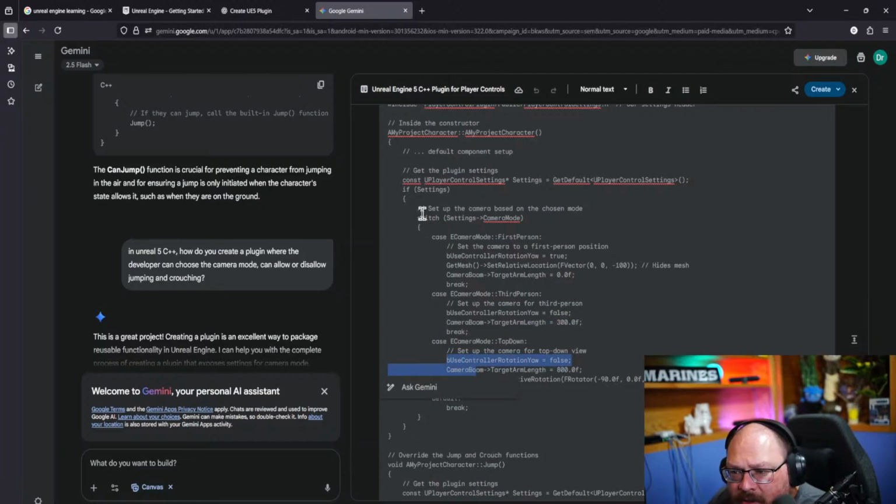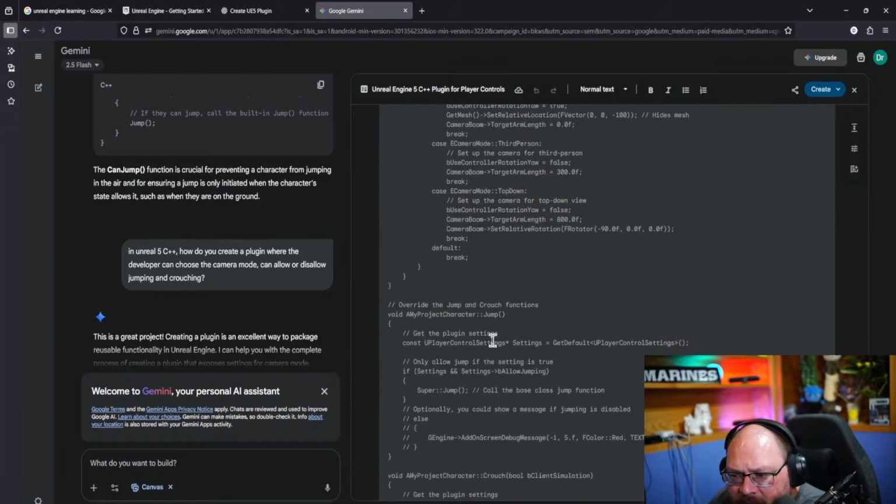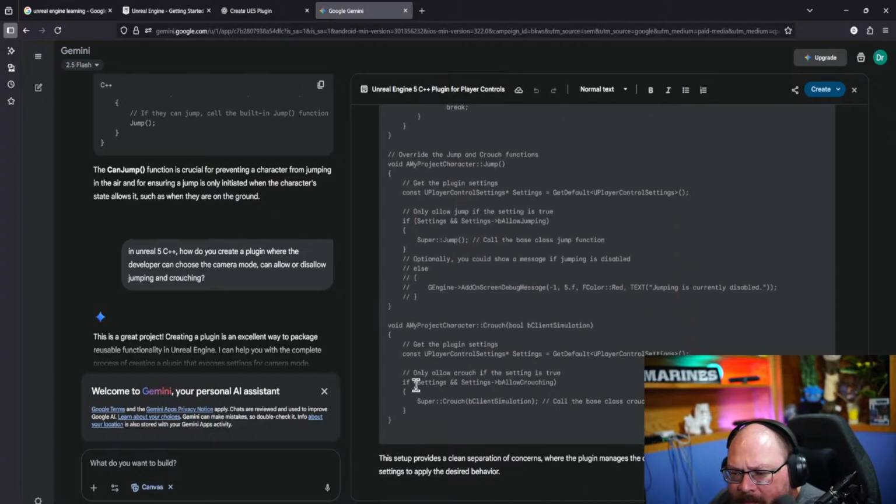This is like I said, you're making a switch, which is, you know, a case statement. I understand that. Override the jump and crouch functionality. View player controller settings. Settings is okay. Only while jump if setting is true. If settings, so if that's true and settings allow jumping. Super. So you're calling the jump. You can show a message if jumping is disabled. Okay, so something is currently disabled. All right.